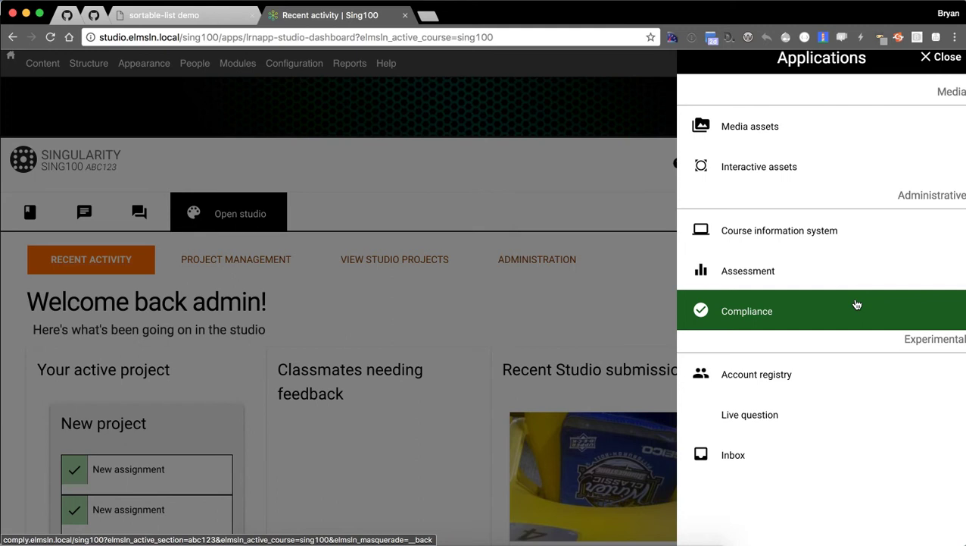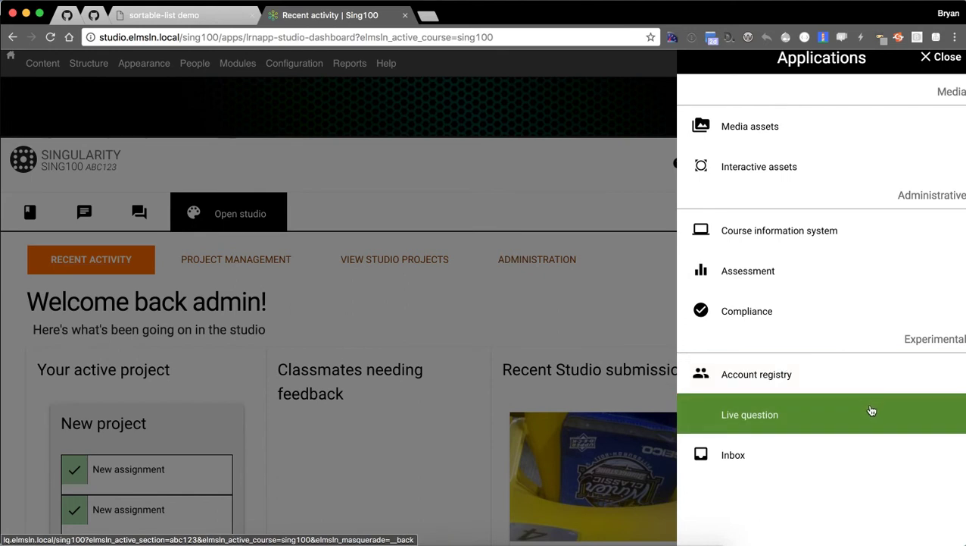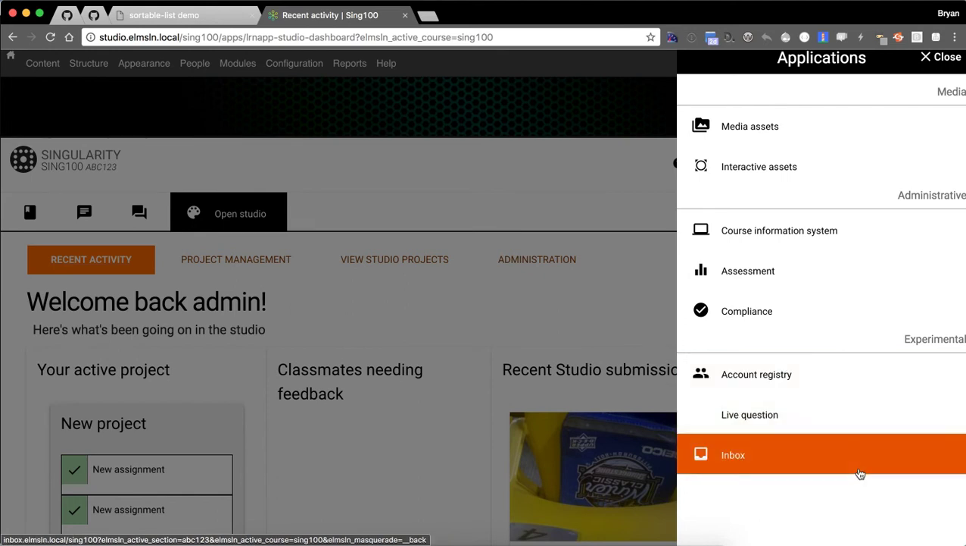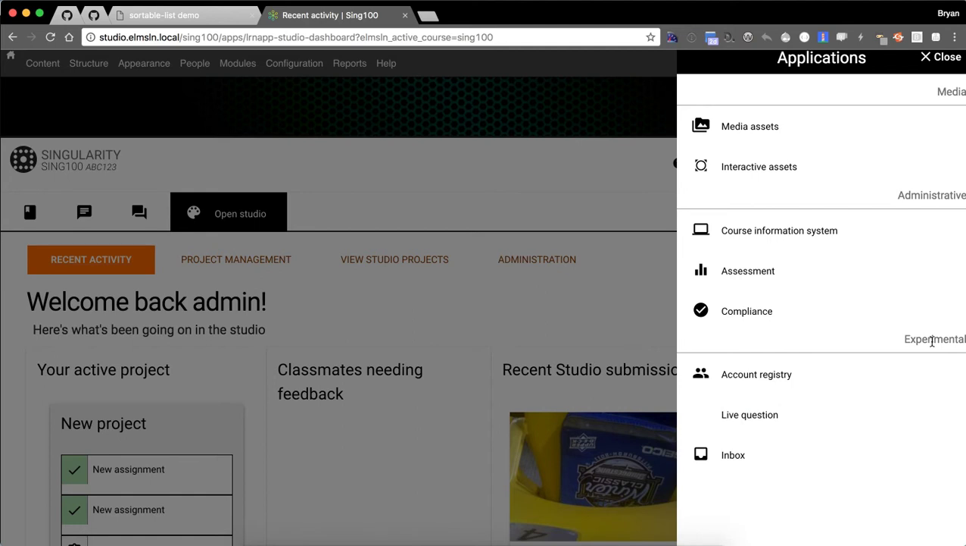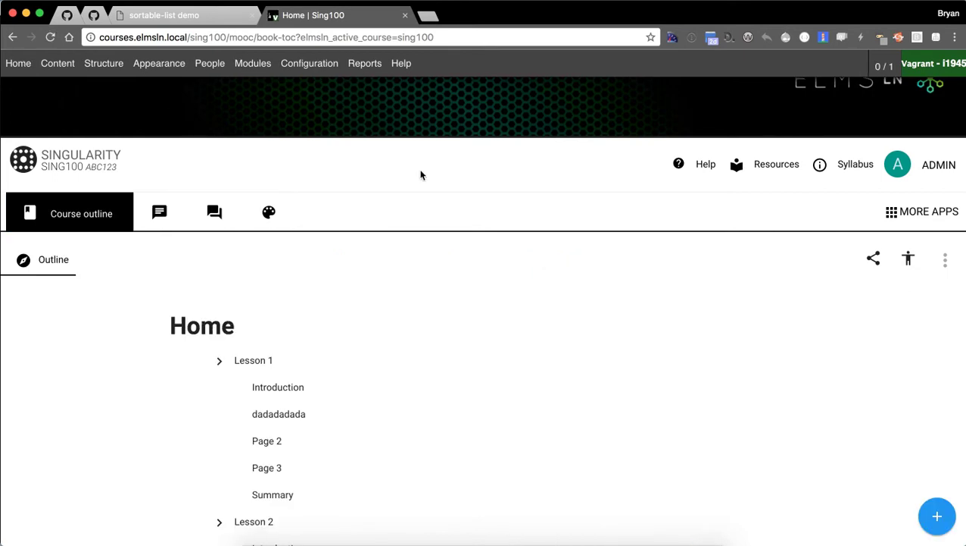That's the idea. We also have a central account registry. This is just to ensure that when you log in once, you're logged into all these other systems in the network. And live question is an experiment, and inbox at this point is an experiment. That's part of why they're marked experimental over here. So let's go to content, in this case, because we said we start there.